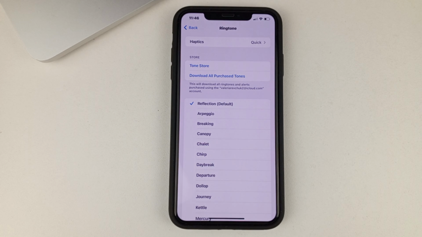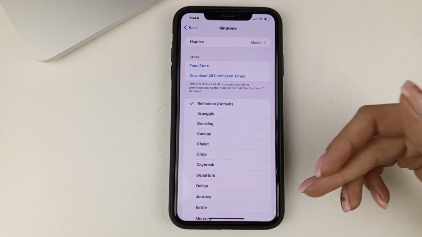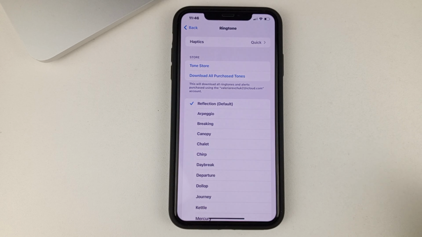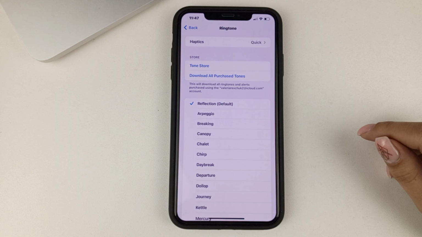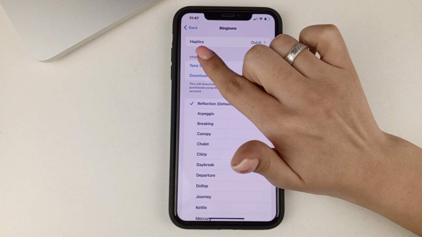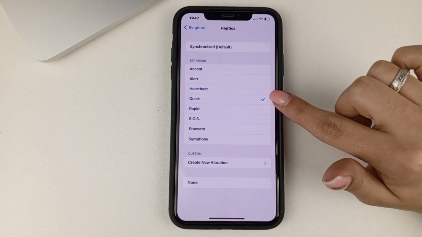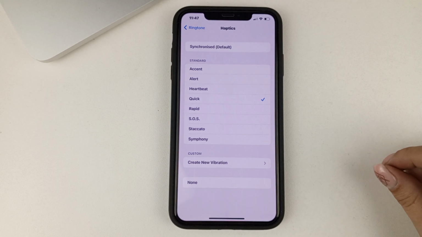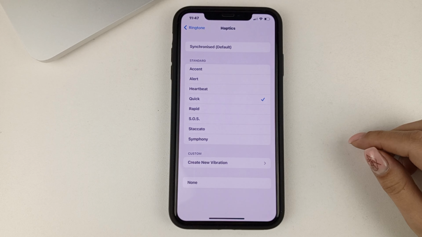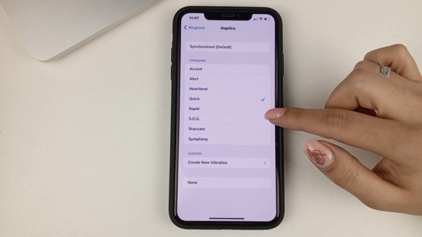If you have more than one SIM card, you will be asked whether you want to select a ringtone for the first or the second SIM card. You choose which one, and then you go to this page. Now we select haptics at the top. Here we can see that there are different kinds of vibrations.